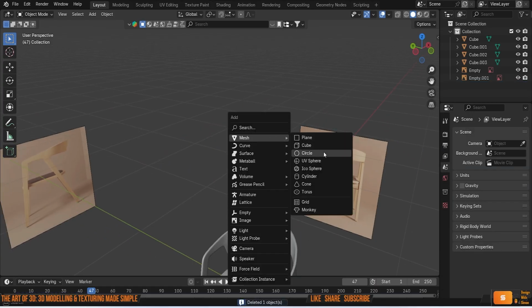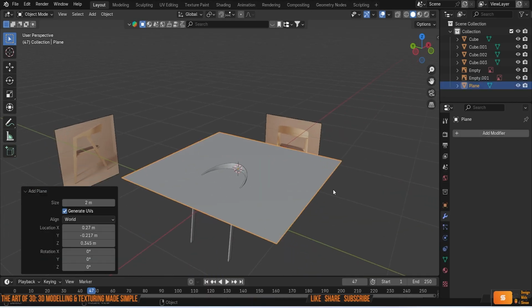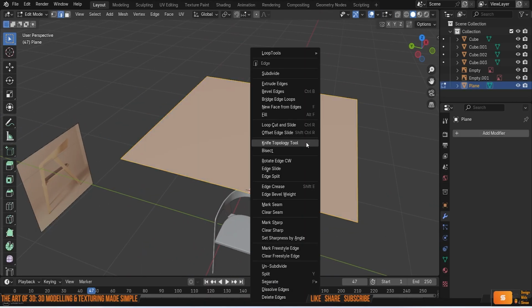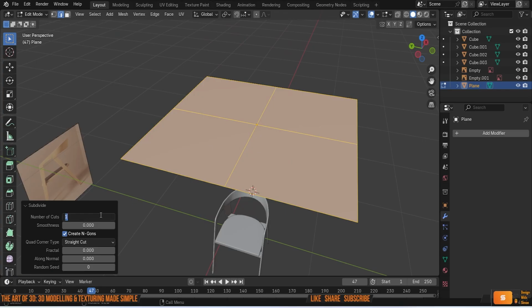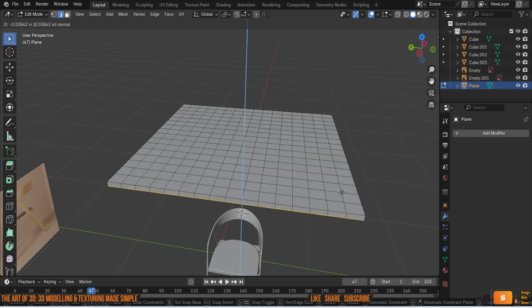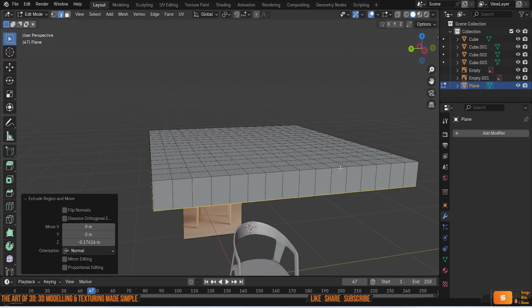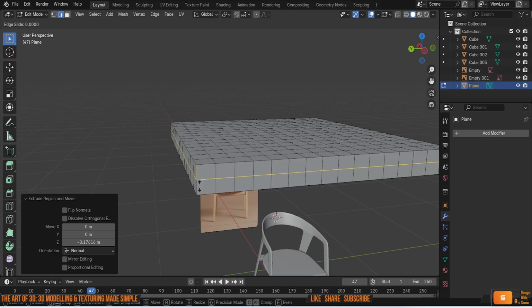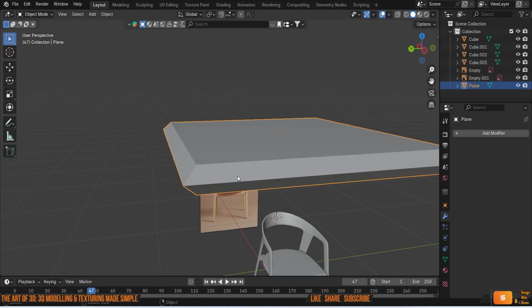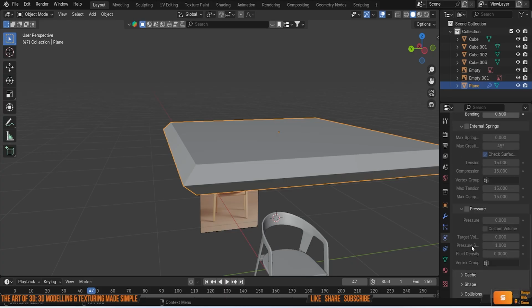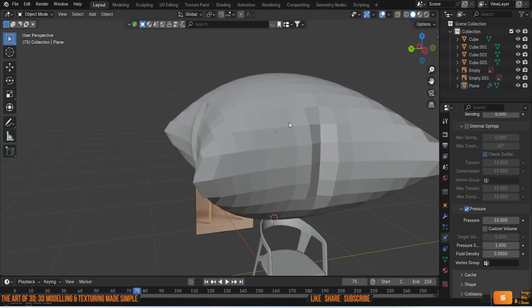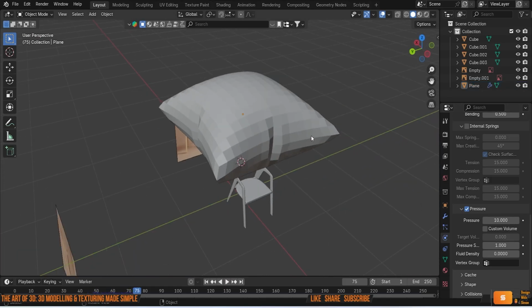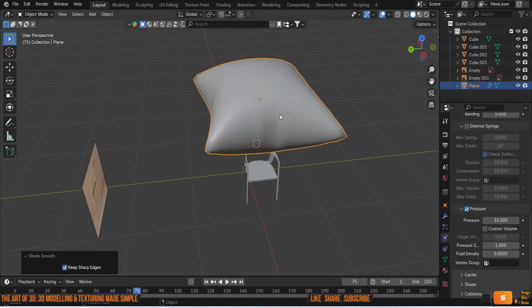Shift A, mesh, and plane. G Z to bring up. Tab, right click, subdivide. Let's do like 15. A, E, extrude. Control R. Drag that out like that. So same again. Physics, cloth, turn on pressure. Let's do something like 10, see what happens. There you go, that's got a better result. So you can shade smooth, see what's going on.